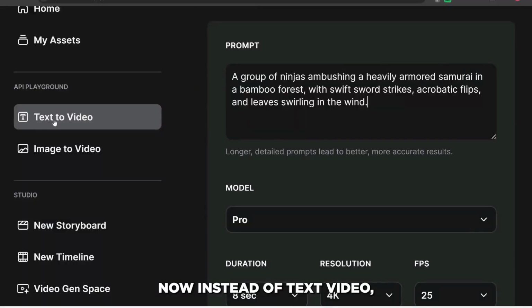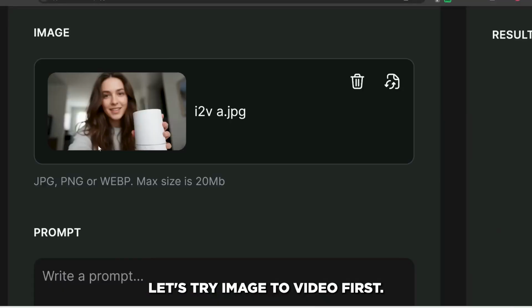Alright, now instead of text to video, let's try image to video. First, let's see if it can make some influencer TikTok style videos. This of course would be super useful for creating UGC.